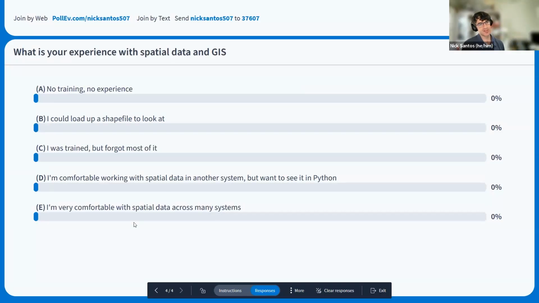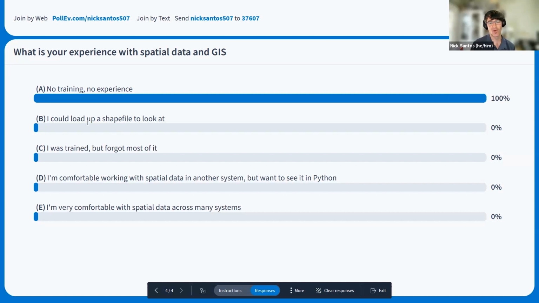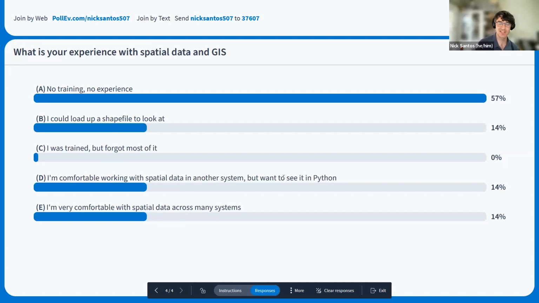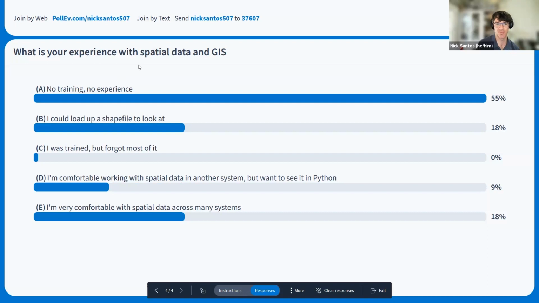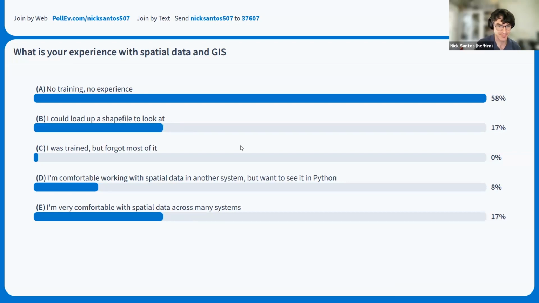And then the last question I have for you to start off is, what's your experience with spatial data or GIS? Whether you have no training and no experience with it, and that's why you're here, or you've received some spatial data and you know how to load it up in some way to look at it, or you took a class at some point but you've forgotten it, or you're comfortable with it in some form, like a graphical interface, but you want to see how to do it in Python, or you're very comfortable with it, then all experience levels are welcome here. We're going to assume no training and no experience, but I think there's something for everybody here. My hope is that you'll have something that you can take away.